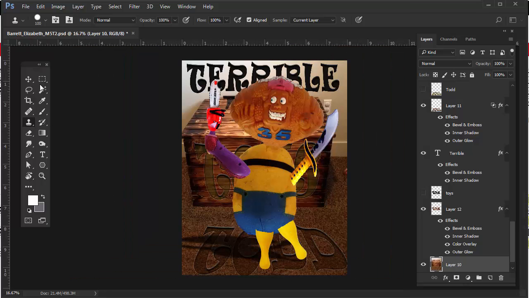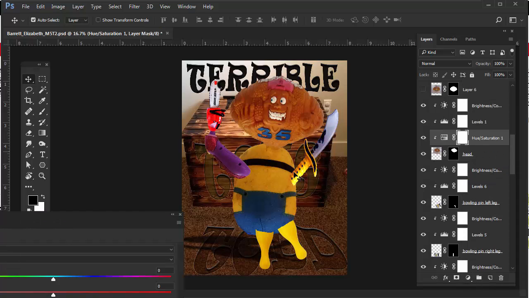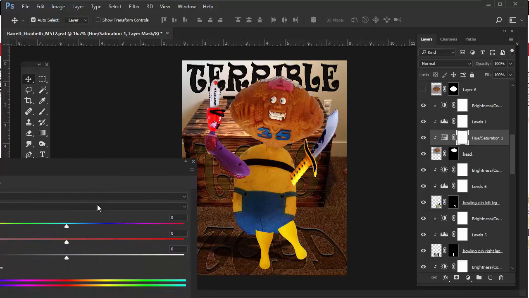And you have brightness levels in here. You want to make sure this is bright. Since this is a toy and this screams out for it, create a hue saturation adjustment layer and increase the saturation, which increases the vibrancy of color.